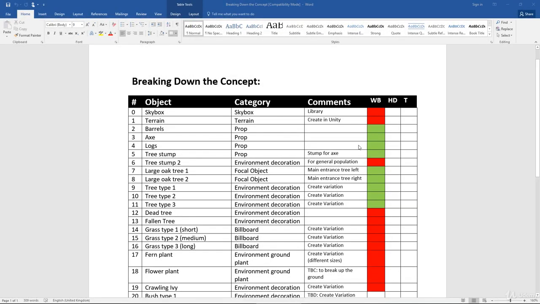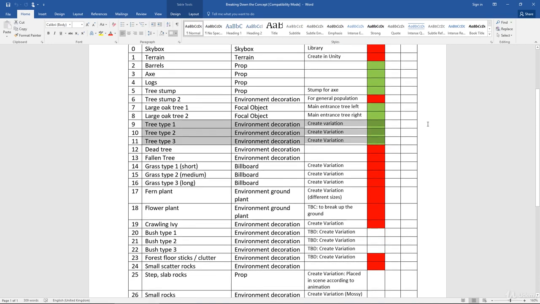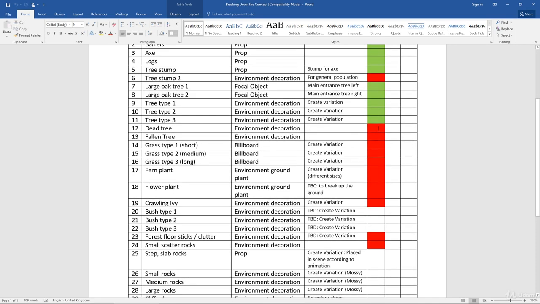Before we move on, I want to quickly go through the document and tick off the elements that we've done. For example, we've done the oak tree. We've done three. I had 3 tree types marked down here on this list. We actually did 5 different variations, so we can mark them off, which is quite cool. I'm not going to do dead tree and fallen tree. We can use the trees that we created here for that as placeholder.